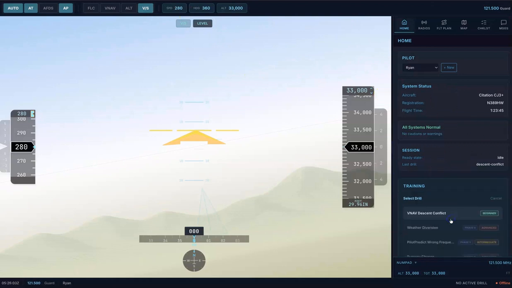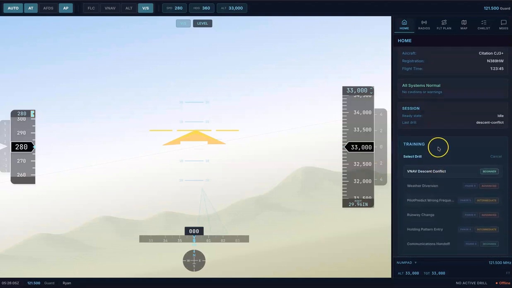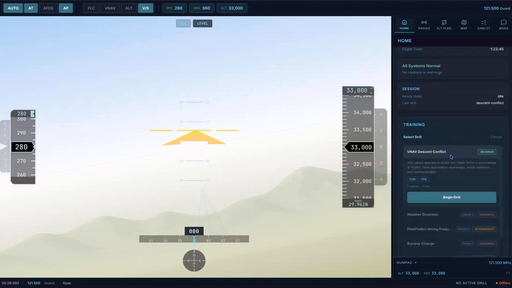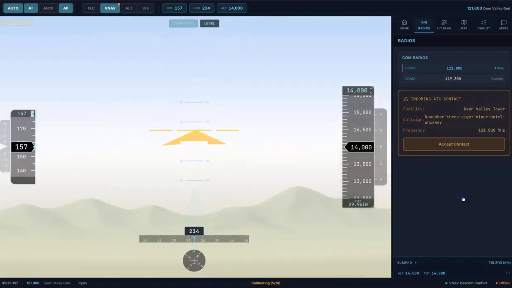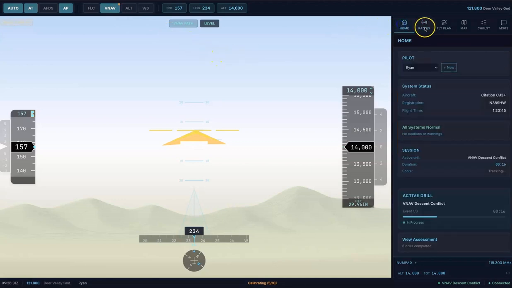Now we can go ahead and start a drill. We'll go down to the training tab, press Start Drill, and we'll start with our VNAV descent conflict, a beginner drill. To start, we'll just click Begin Drill. Now we can see that we are currently at 14,000 feet, and we are in vertical navigation or VNAV mode, following a programmed descent with a constraint at 11,000 feet.